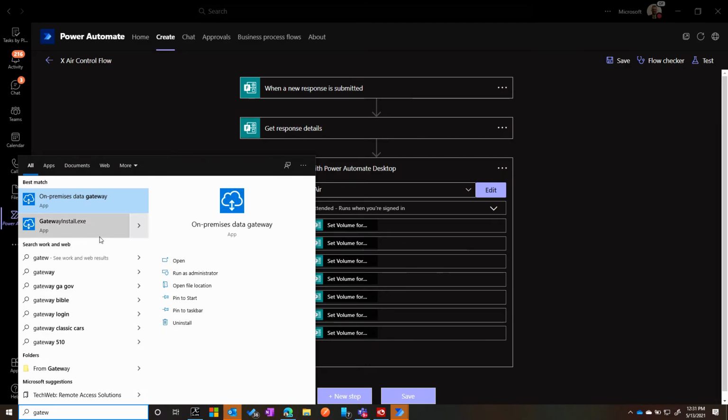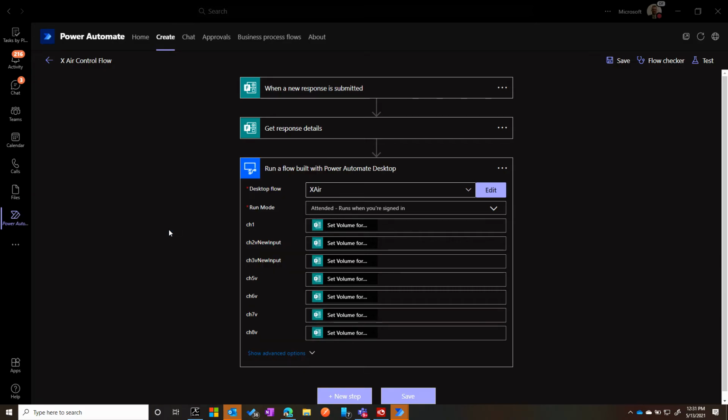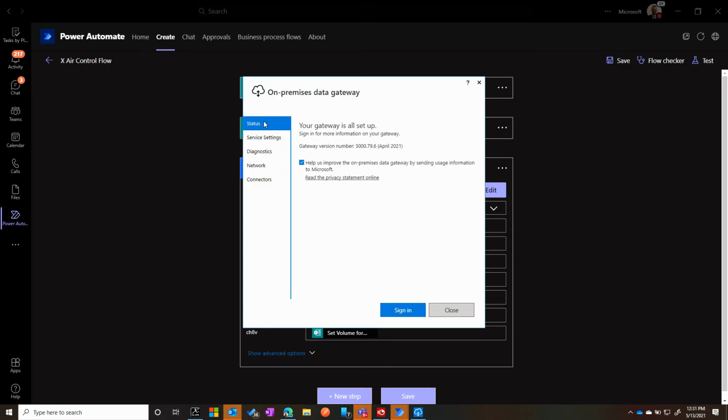So it actually downloaded this exe file. As soon as I hit install gateway, it prompted me to download the file. I opened it up. It extracts it and opens the configuration page right here. And right now we're going to see that the status is up and running. I'm all set and good to go. But you can go through here. It's really not a difficult process. I had it set up in 5 minutes.